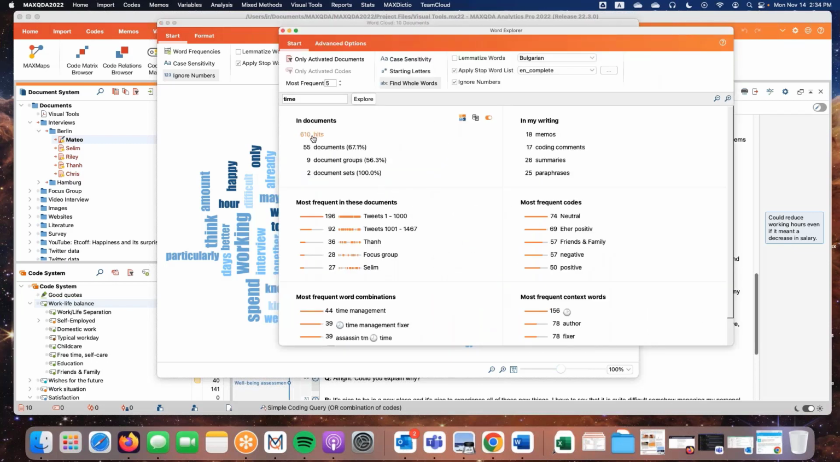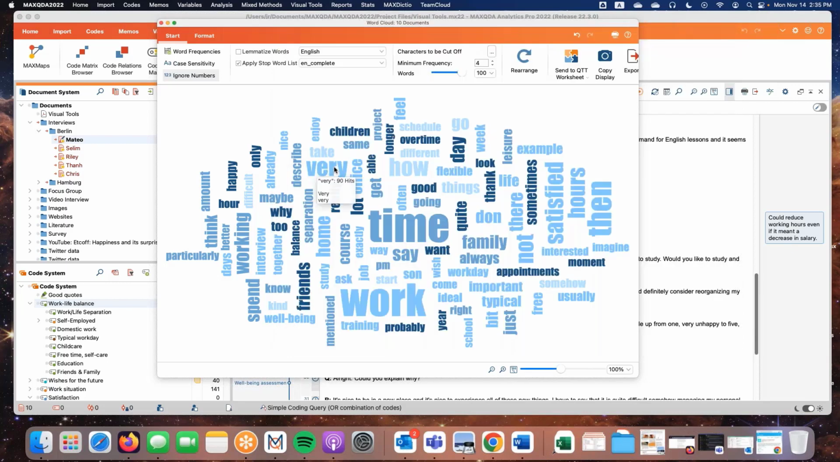It'll show you how frequently it appears in documents, how many hits, which documents, which groups, sets, what kind of documents it's most frequent in, and where it appears in your memo, so you can get a lot more context about how things shake out across your whole project file. It's a pretty cool tool, the Word Explorer. And so that allows you to do some more of that exploratory stuff.